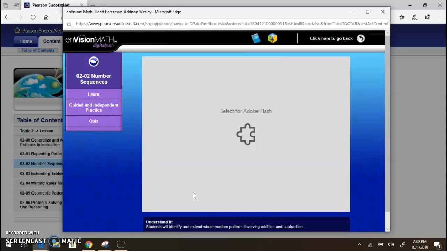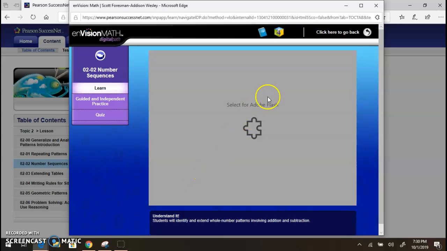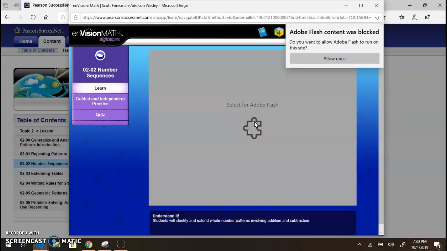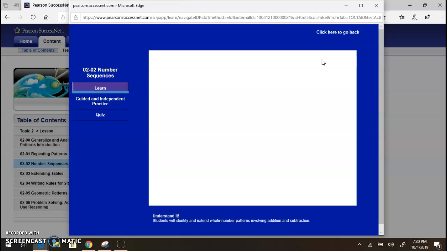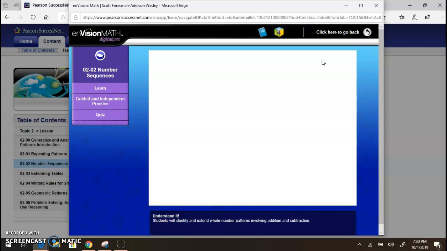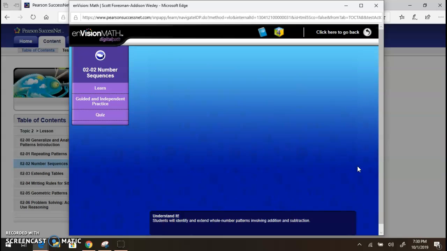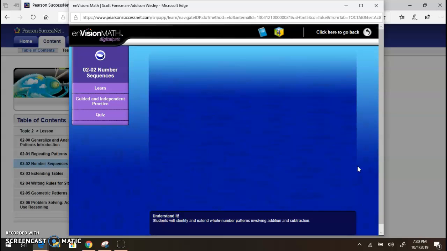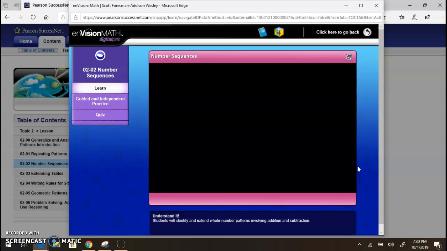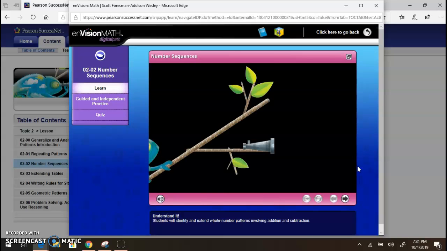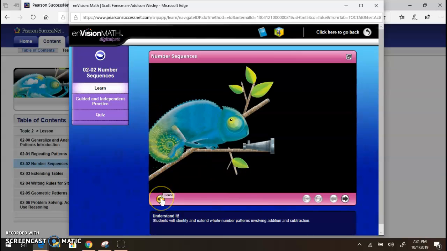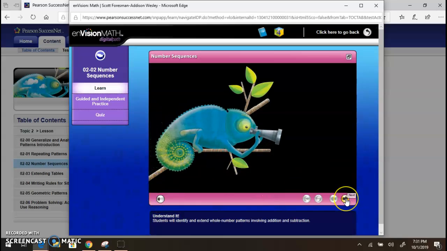Notice a new window pops up. Oh no, you think it's a bad thing. But here's the thing. We're going to click on this window, and it'll ask me if I still want this blocked. Of course I don't, so I'm going to allow that once. And my video will soon load. So here's my cute little video.